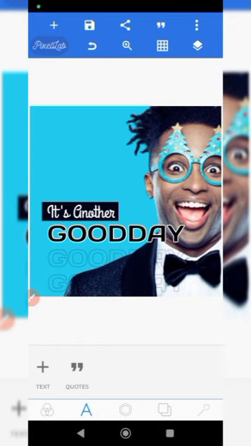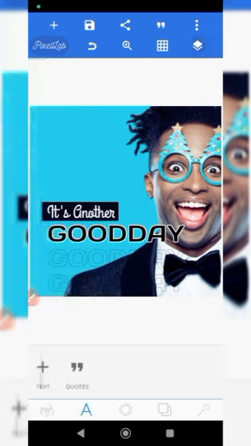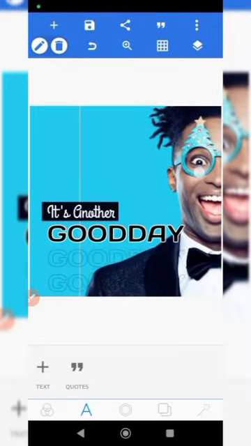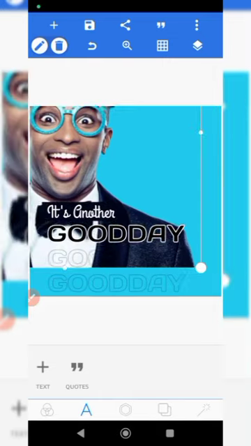Now I want to achieve something again. I want you to pay very close attention. I want to adjust the man's picture. I will go back there, unlock it so that I can be able to move it. You can see now I can move it because I have just unlocked it. So I will start by resizing it.